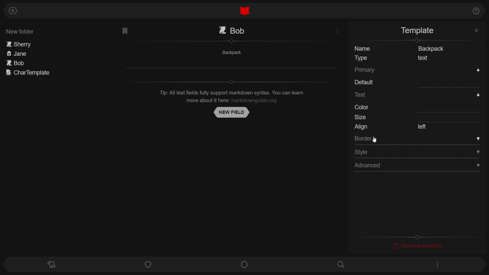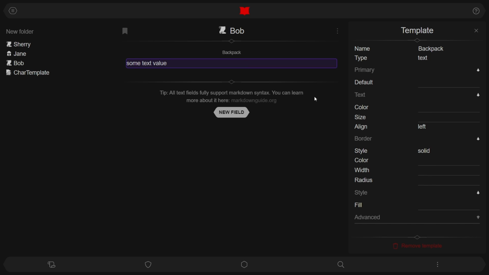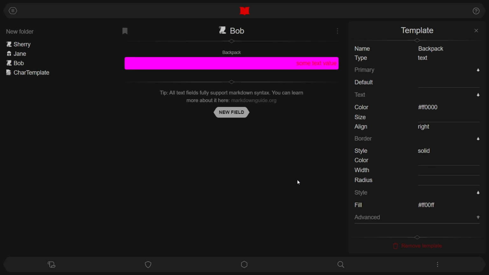The text, border, and style sections are used to customize how your field looks like. For example, if we'll have some text value here, and we can go into color and use hex notation to adjust the color. You can see it changed. Same, we go to align, we can center, right? And the borders, you get the idea. Same with fill. Let's say we'll want to go to like this.